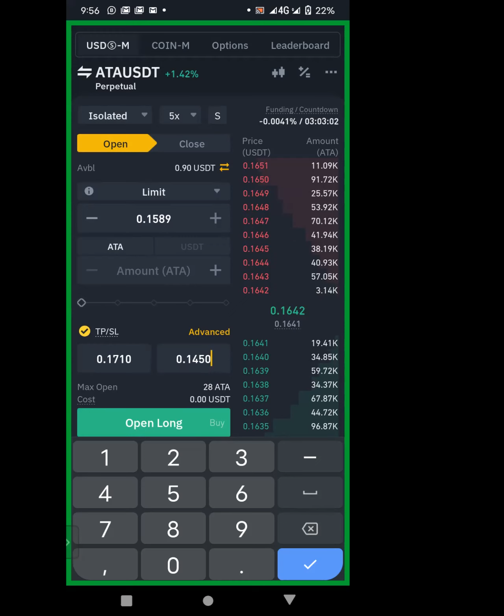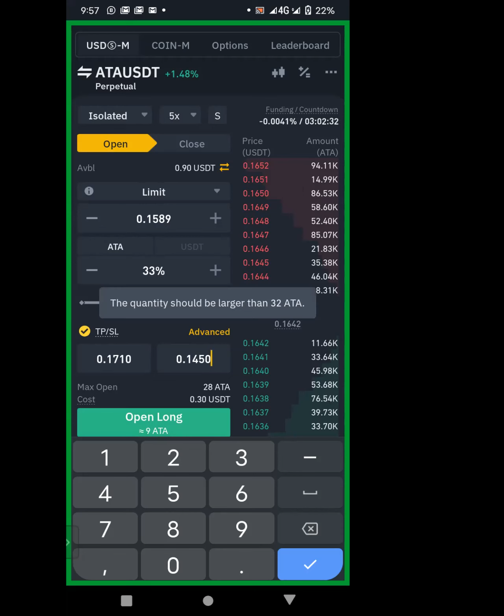I want to use 0.30 cents. Okay, I'm using 0.30 cents for this trade. You can see it is at 3%. So what I do now is click on buy, open long, because I wanted to buy. This is just like a pending order. It's not a market order, it's a limit order. So I'll click on buy long, and you can see that I can't even enter with this amount. So I need to increase it.